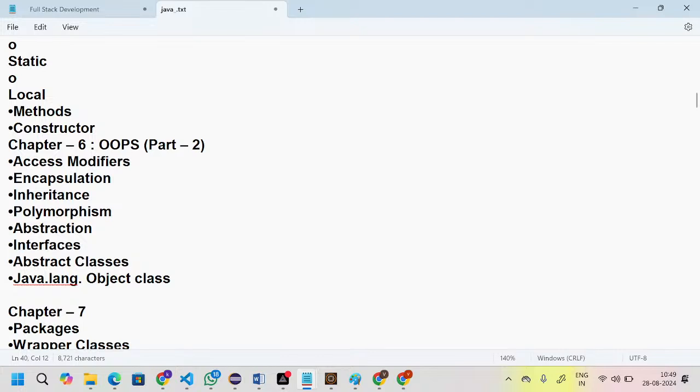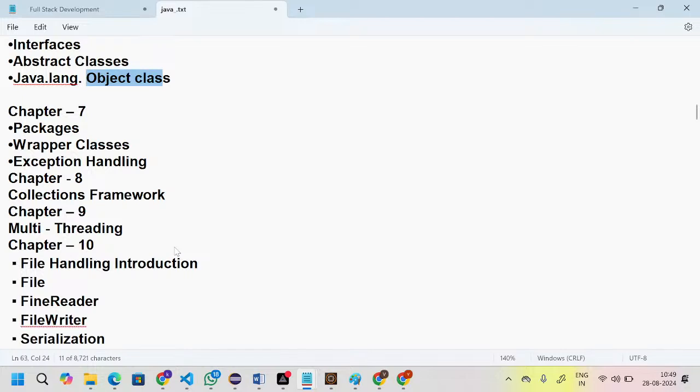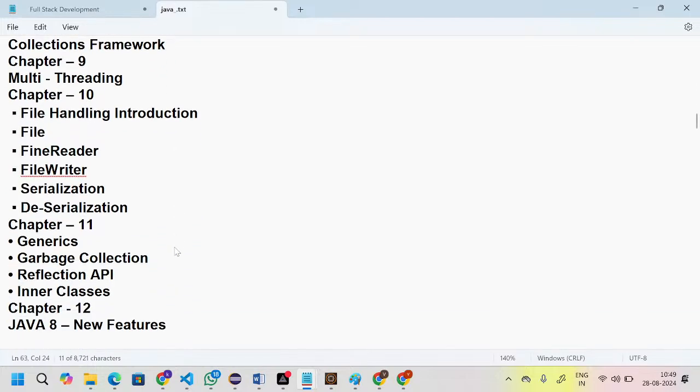Then we will discuss the Object class. Object is a predefined class which has 11 predefined methods: toString method, comparison method, notify method, notifyAll method. We will discuss these in the Object class session. After that, we'll have packages, wrapper classes, exception handling, and then the collection framework, and threading.